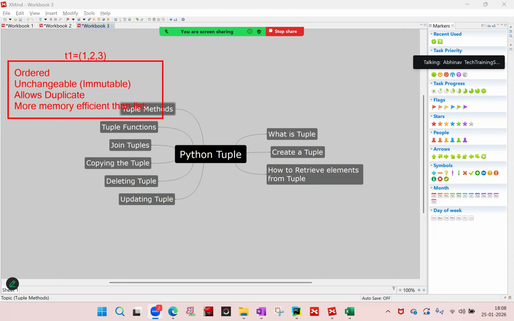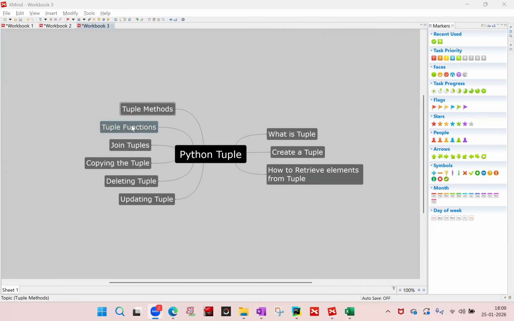Whenever we use any available method on a tuple, it creates a new tuple and won't modify the original. Why? Because as I said, a tuple is an immutable data structure, so it will always create a new tuple.